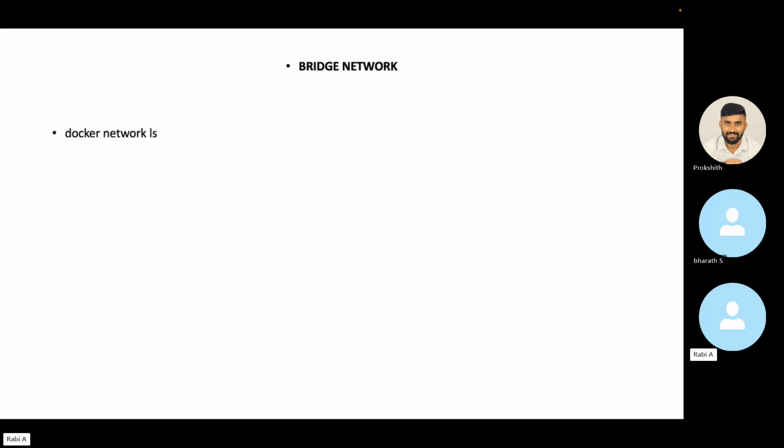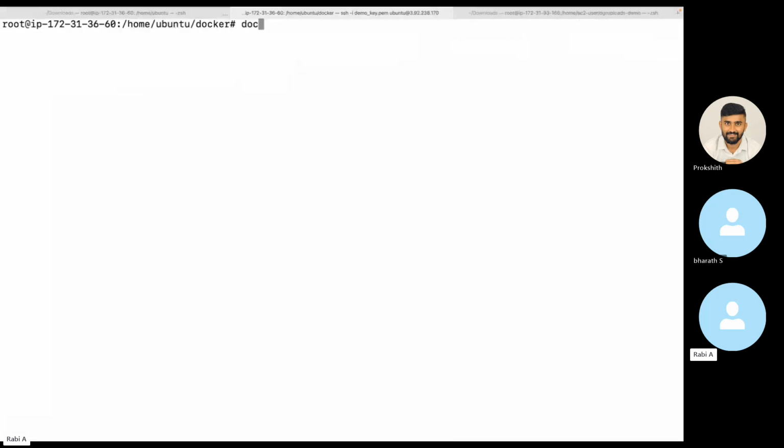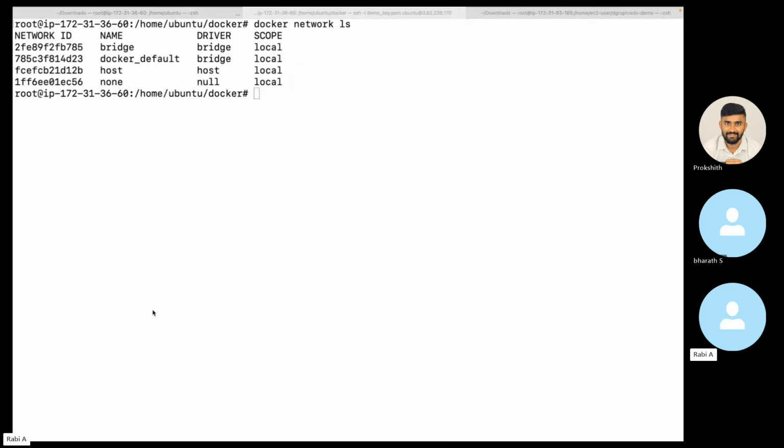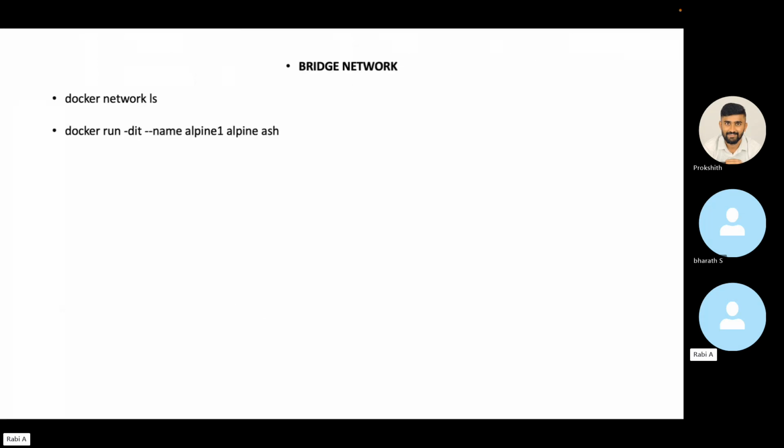Let's look at each of these one by one. So first we have the bridge network. When you run docker network ls, that will tell you what all networks you have. So we have the bridge network, the host network, and the none network. Now I'll create one container over here.